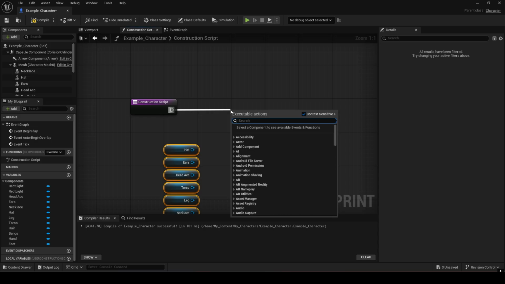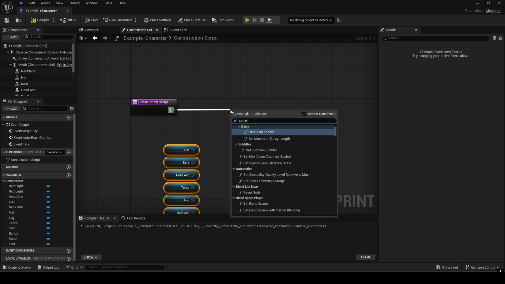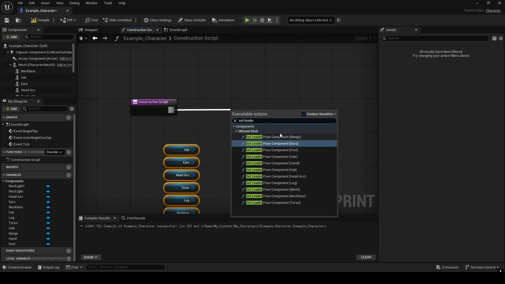There are several ways to do animation with a modular character. The way I find works best for me is the set leader pose component. Technically, there are three different ways to do it. I'm going to show you the set leader pose component here. Epic actually has some really good documentation themselves on the different ways of doing that, and the pros and cons of each. But for me, set leader pose component works the best. So I'm going to search here for set leader pose component.